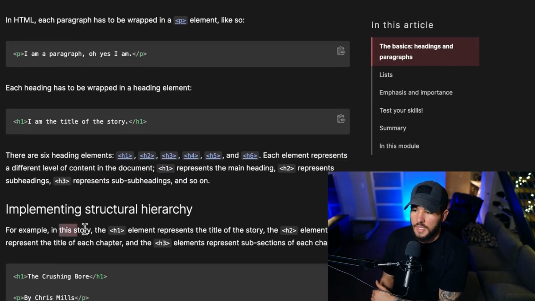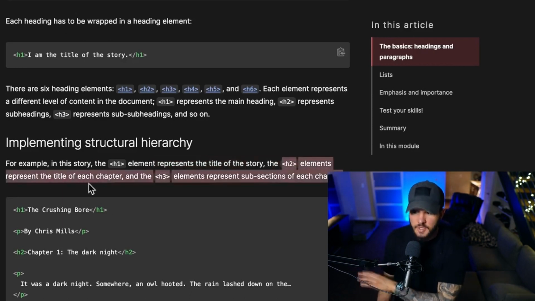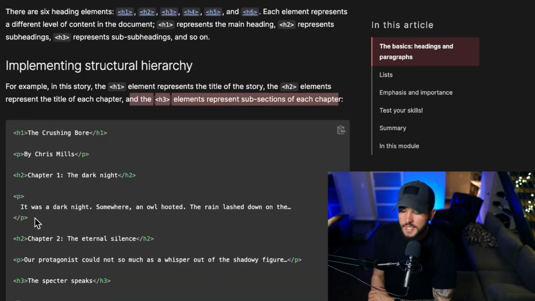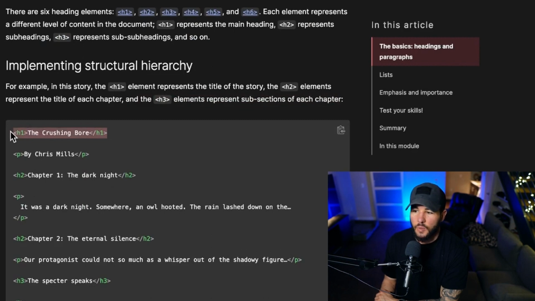For example, in this story that I'm going to show you below here, the H1 element represents the title of the story. The H2 elements represent the title of each chapter of the story. And the H3 elements represent subsections of each chapter. So you can see here, if you had a web page and you're telling a story or something, the main header, the title of the story, would be your H1 right at the top.